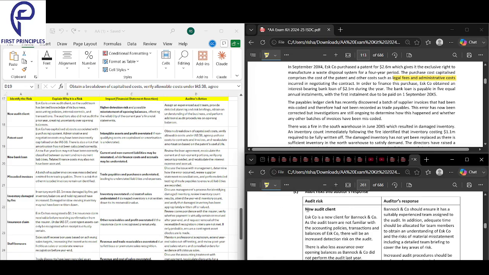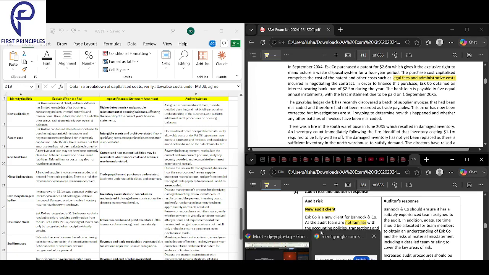So what is the risk? The new audit client is a risk. Why is it a risk? Because you are not familiar. And what is the impact? There is a high detection risk.